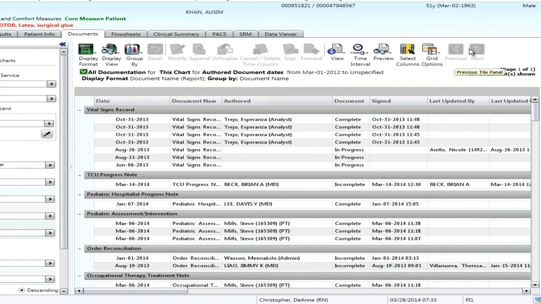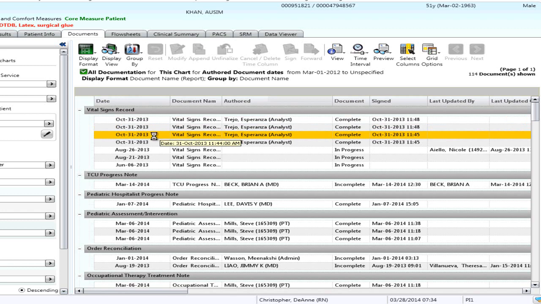It's important to know that you have a previous and next arrow on the far right-hand side of your tab toolbar. So if you're not finding the document that you're looking for, be sure to see if those are highlighted. To view a document, you will simply find the one that you are looking for, make sure it's the correct date and time, and you can double-click on it.